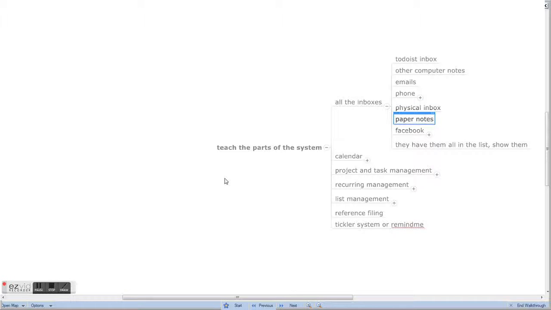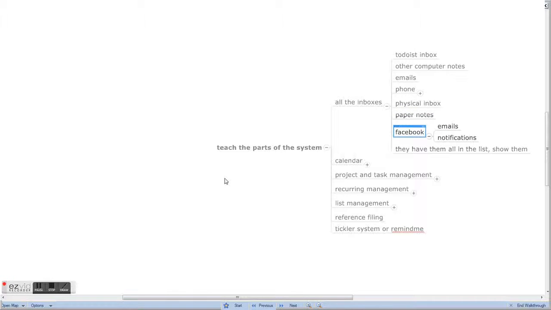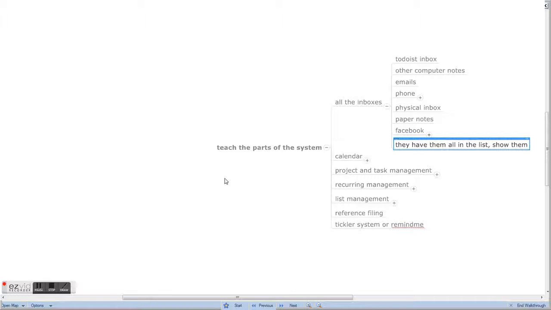Next thing, paper notes. Simple. All the notebooks that you use, whether it's ones you carry around or even things like by your bed, something that simple. Facebook, you got your emails and you got your notifications there. We have them all on the list and we show them so you can just go right through them and actually do what we call processing all those inboxes so you can get them down to zero and get things very current. Now let's look at the actual parts of the system.